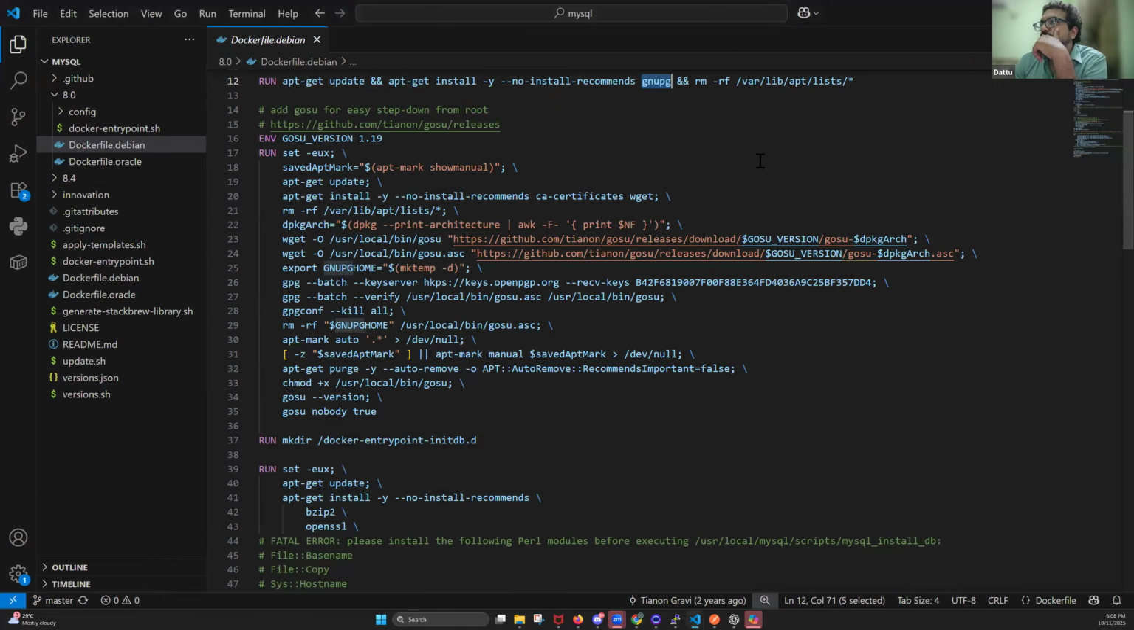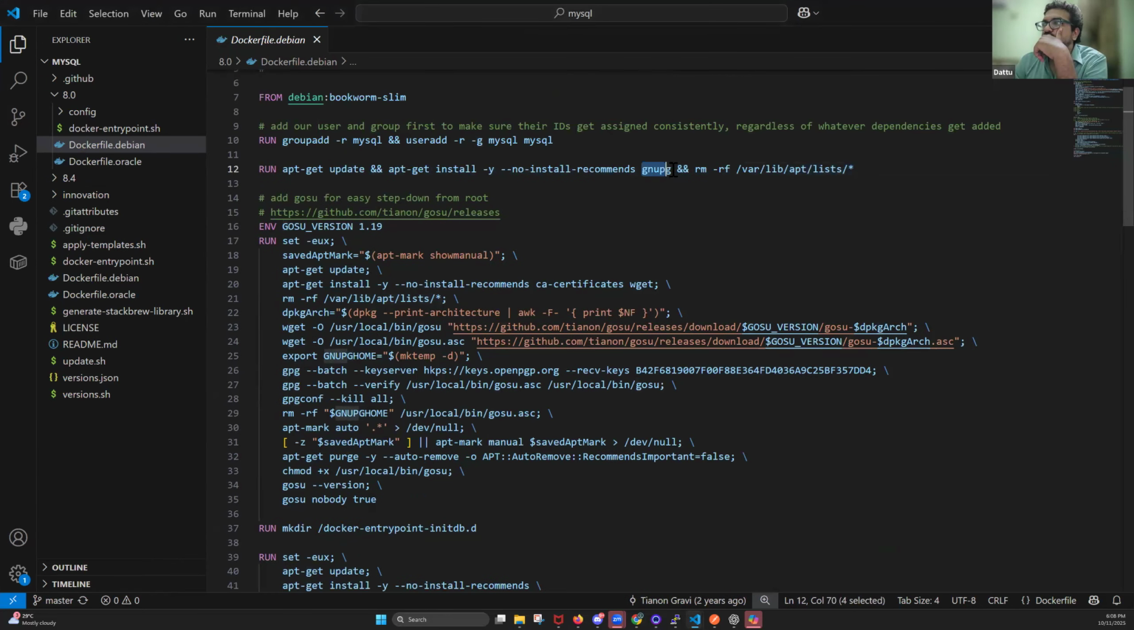So here, in the MySQL part, we are removing the APT lists and then we are installing GNU PG. We are installing CA certificates and wget. wget is used for downloading anything from online if you want to download. So we'll use wget.